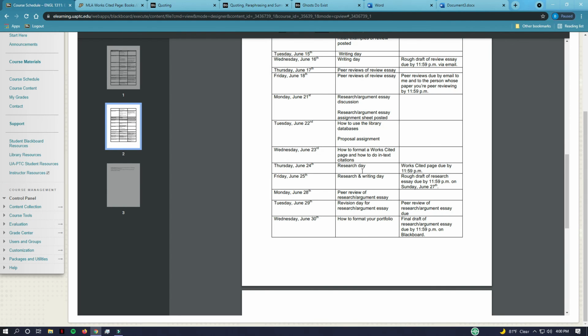Then Thursday and Friday are both research and writing days. You don't have anything due Friday. Your rough draft is not due until midnight on Sunday, so you have until Sunday, June 27th to write your rough draft. And I'm about to start replying to everyone's topic proposals, so if you haven't checked back in on that, do so now before you start working and researching.